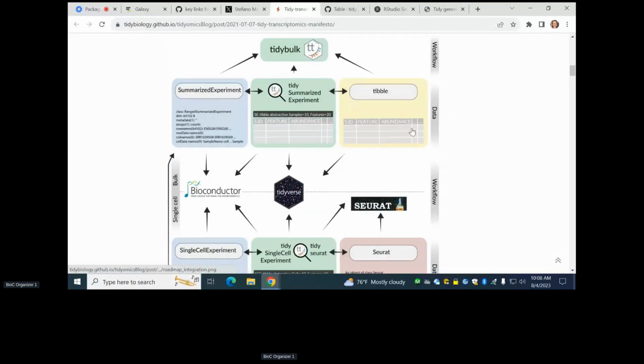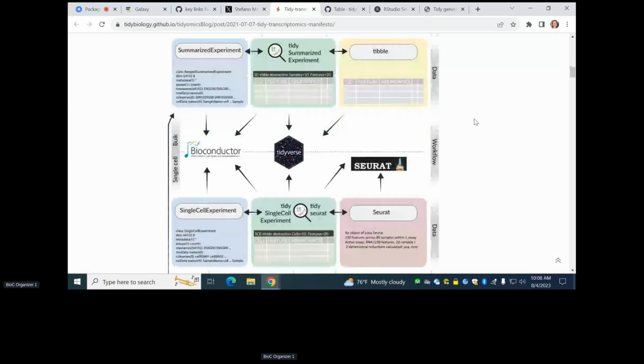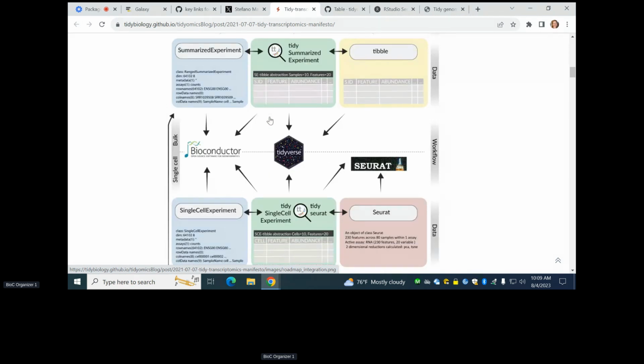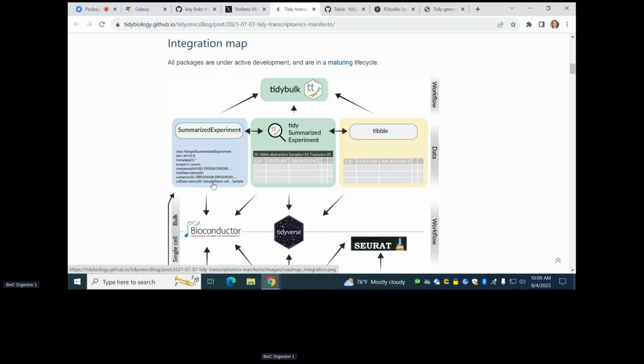So I just want to mention that although this will be limited to single cell, let me briefly describe what the whole transcriptomic ecosystem is. We have adapters for some of the popular containers in Bioconductor: SummarizedExperiment, which is called tidySummarizedExperiment, and SingleCellExperiment, which is called tidySingleCellExperiment. Similarly, we have adapters for Seurat. So basically, you can use tidyverse across technology, to switch from bulk to single cell with the same grammar and style.